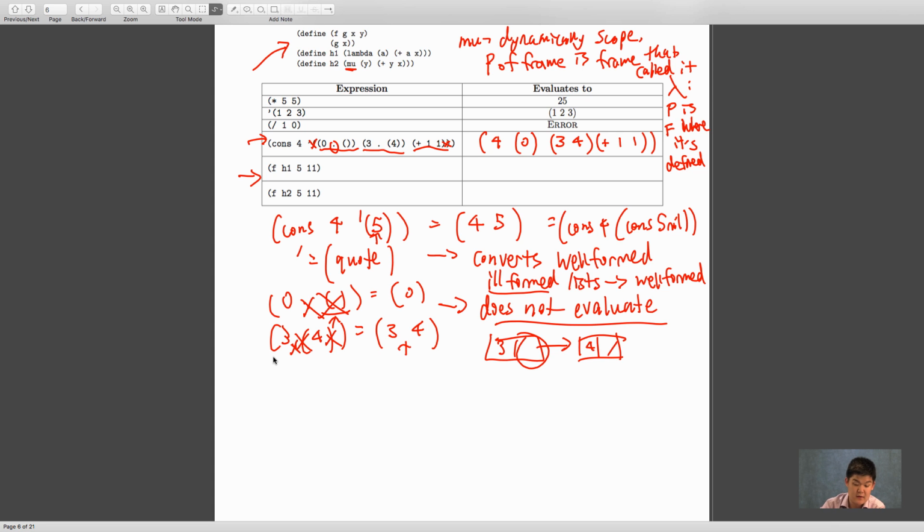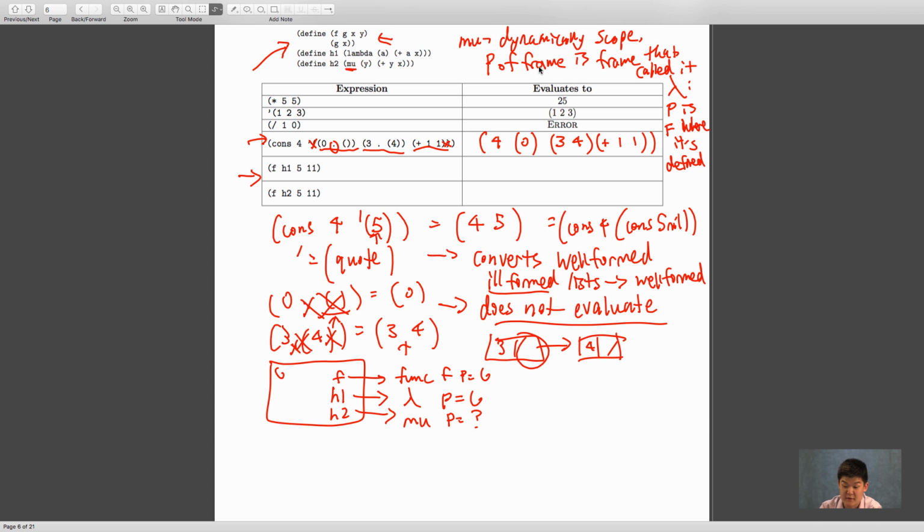So it'll be really useful to draw an environment diagram for this. Although we don't teach you how to draw environment diagrams for Scheme, it's the same concept. So we make a global frame. We define a function f that points to a func f, parent equals global. Then we have an h1 that points to a lambda, parent equals global. And then we have an h2 that points to a mu, parent equals question mark, because as I was saying, dynamically scoped is the frame that called it.